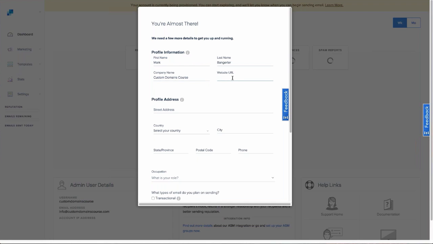If you use a URL that's not active, SendGrid is going to go through and audit your account after you set it up. If you use a website that's not active, they might shut down your account before you even get started. If that happens to you, you just have to set up a page on that domain and then say, hey, I've got my site set up, and you'll be good to go.